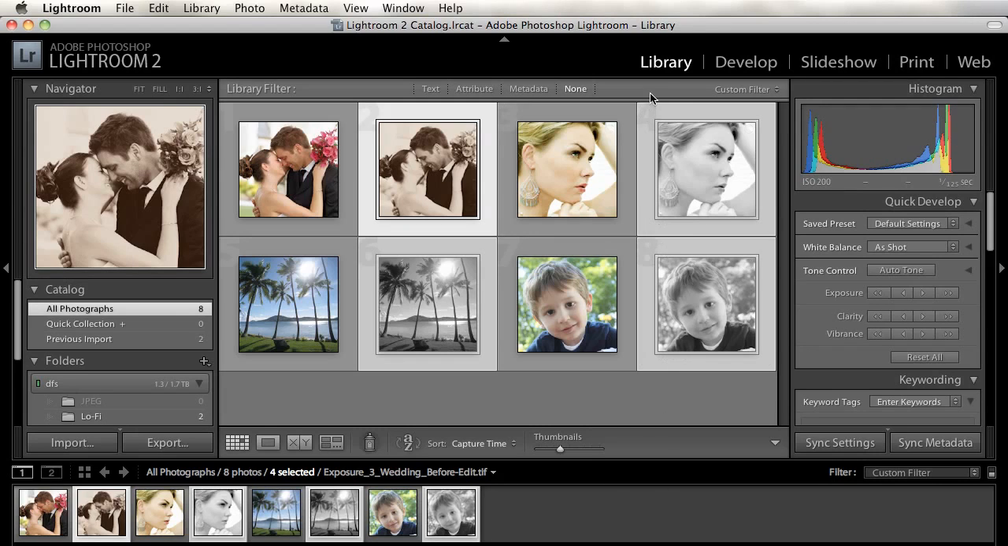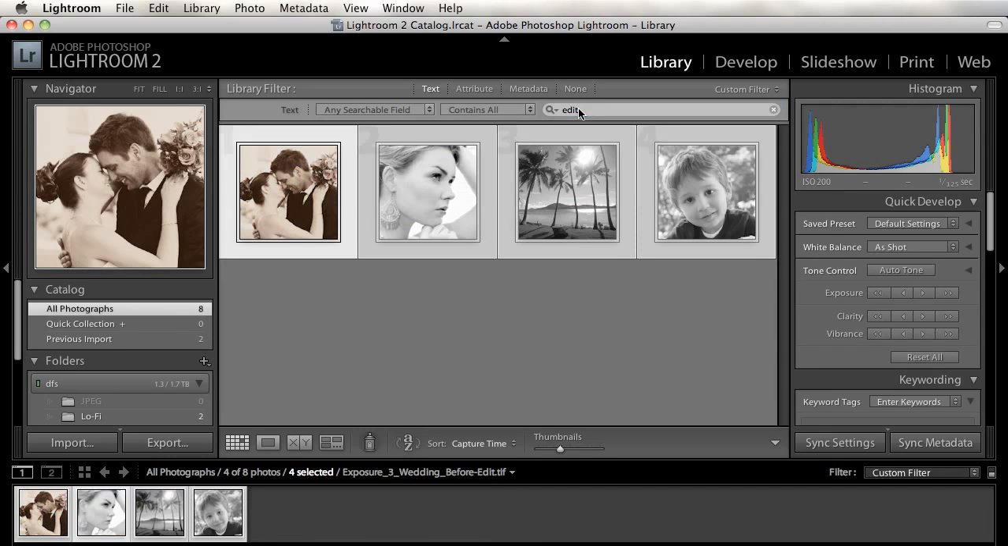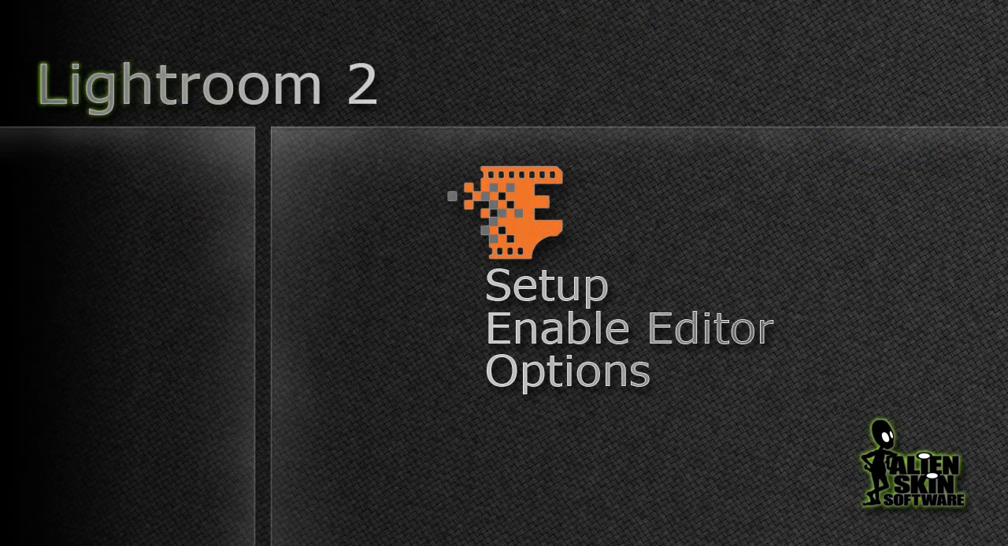So let's take a look at what we've done here. We can go back to the library, and now we can go up to Filter here, click on Text, and contains the word Edit. Now it will filter and show only the set of photos that we've ran through Exposure 3. I hope that you all enjoyed this tutorial. I think that it shows how easy Exposure is to use with Lightroom.